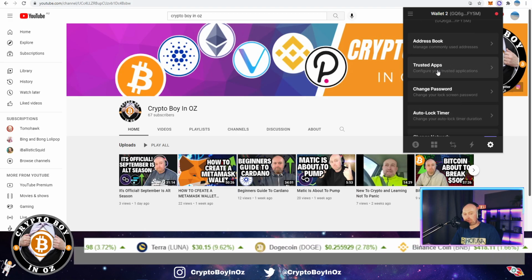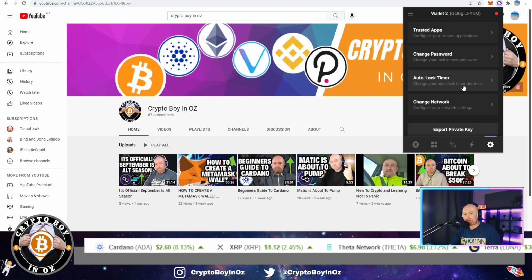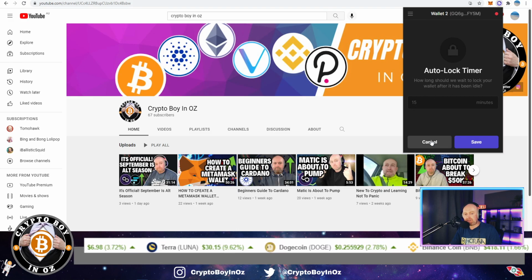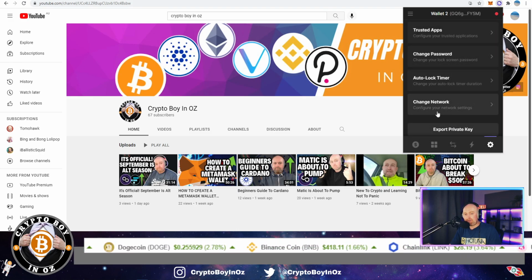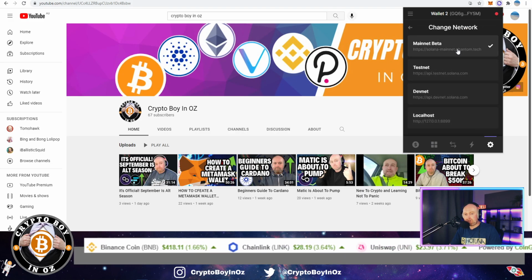And then you've got trusted apps. This is when you're linking your account. Like if I went on Raydium and you approve that it connects to the Phantom app, then that'll be one of the trusted apps which will pop up. So whatever DEXs you're using, that'll be in trusted apps. And then you've got an auto lock timer. So if you leave your PC and you forget, then it'll automatically time out. It's currently set to 15 minutes, which is a pretty cool feature. And then you've got configure your network settings. This is the mainnet beta. If you wanted to change it to anything else, I don't know.